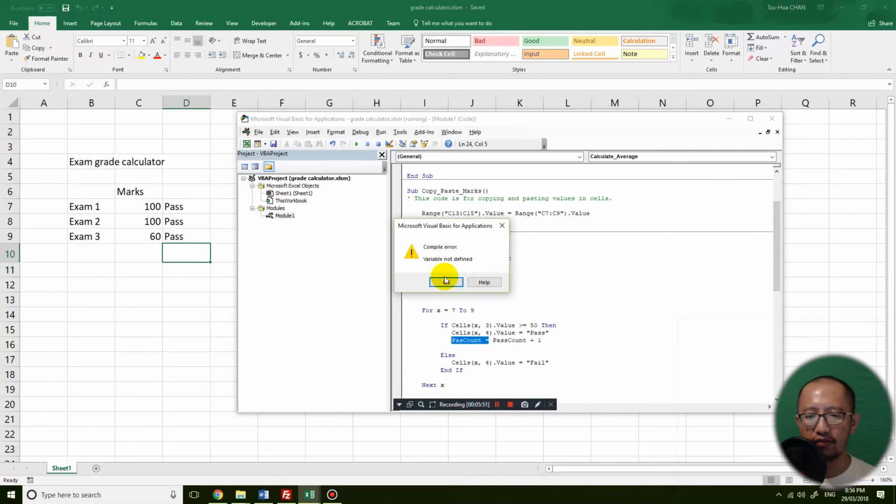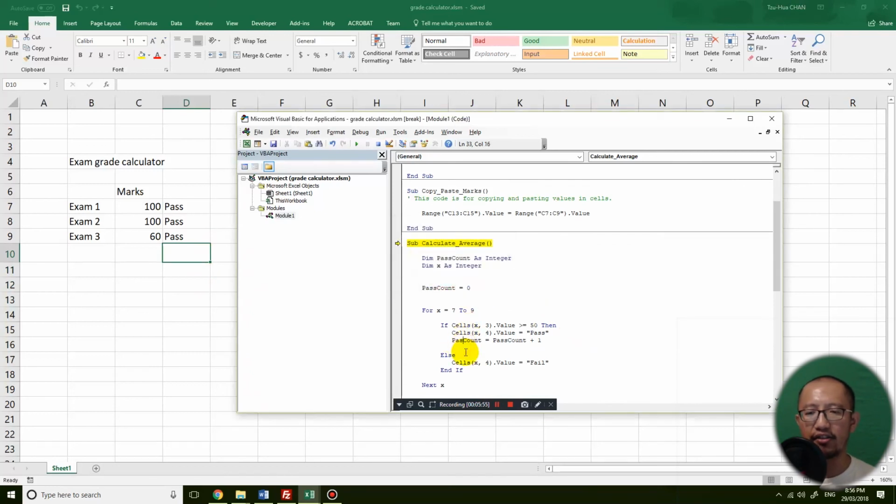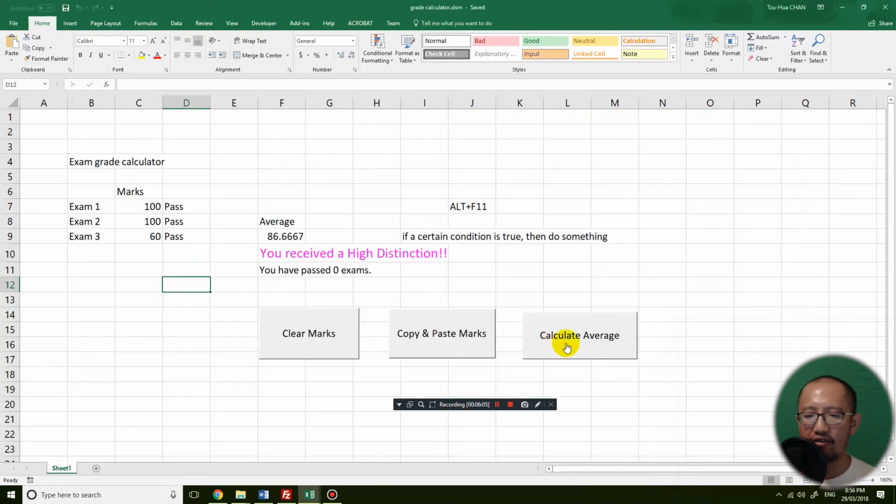Another variable not defined. So pass count, now it's told us that there is a spelling mistake. So let's now fix that. Save. Reset the program. Click calculate average again. And now it's done it.